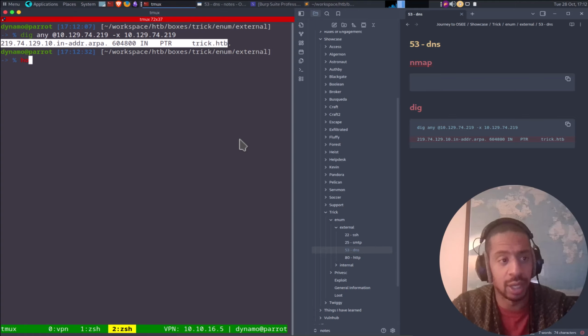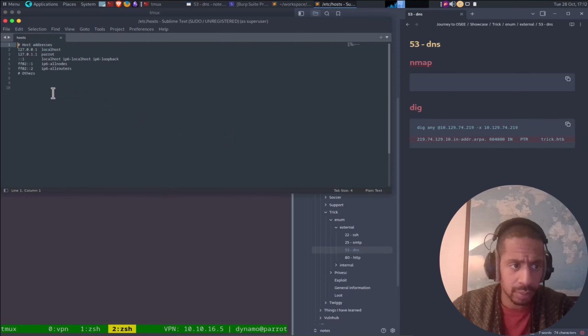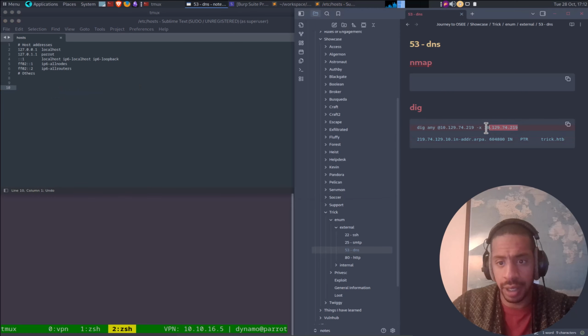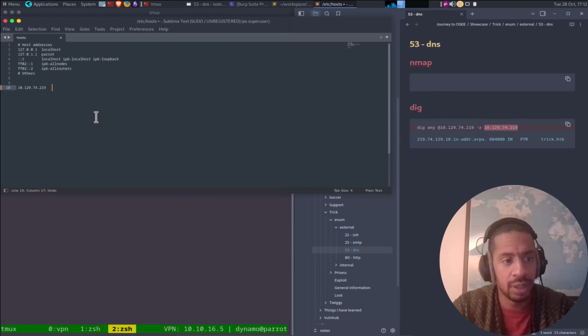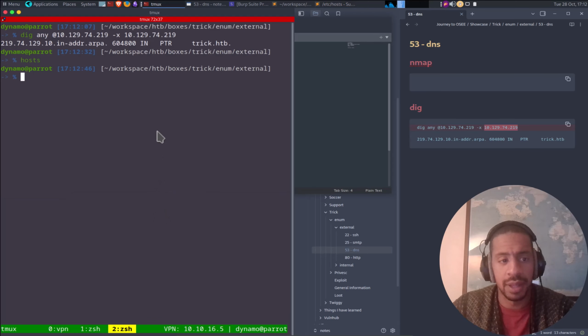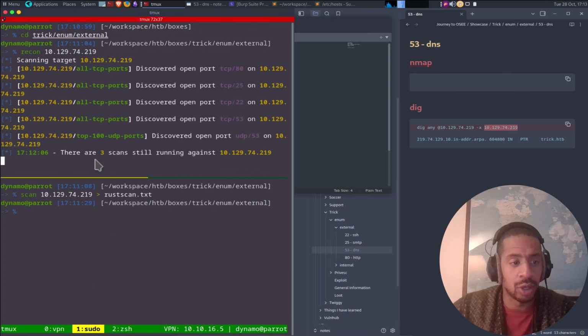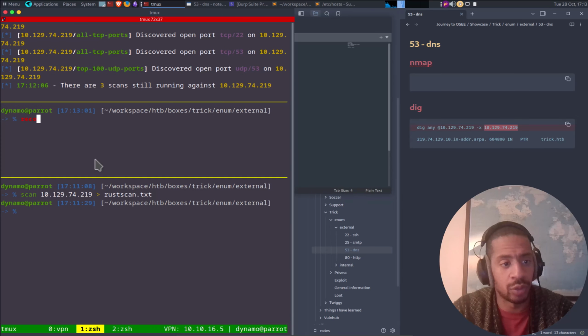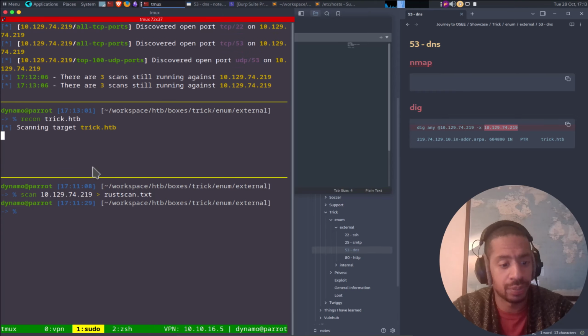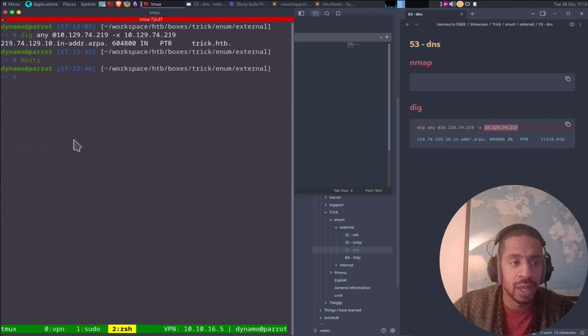Like this, and then trick.hackthebox, right? So now we know that the domain is Trick, so we can also start Recon on trick.hackthebox, just for good measure.